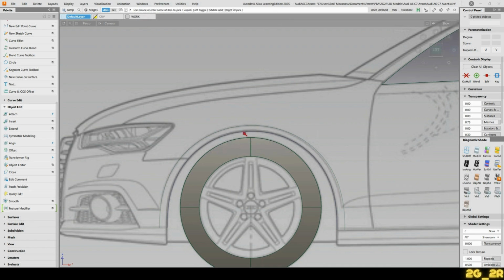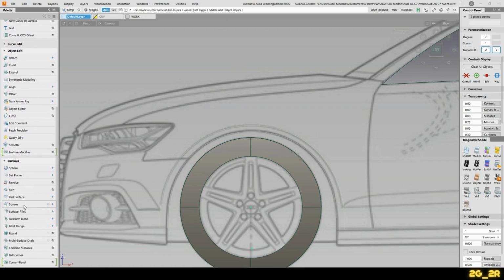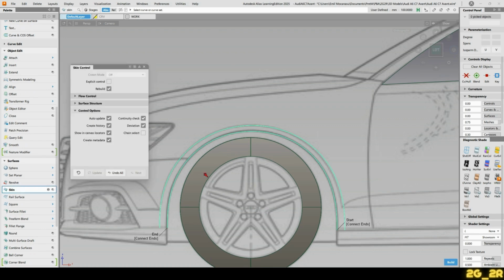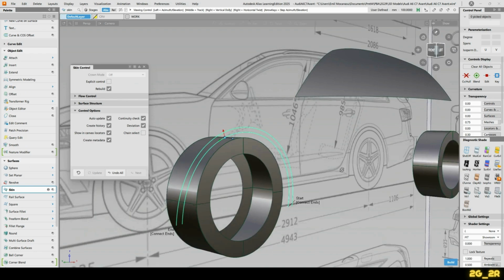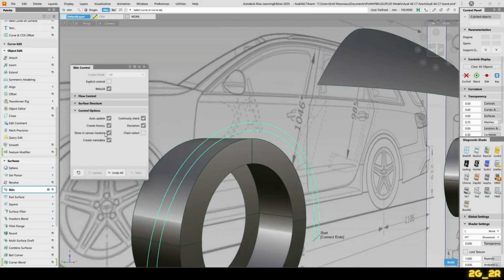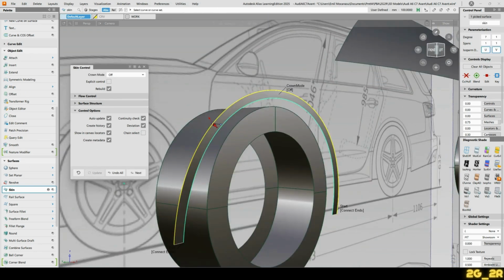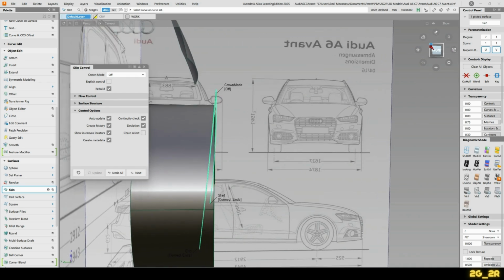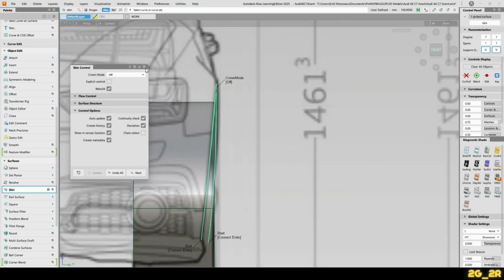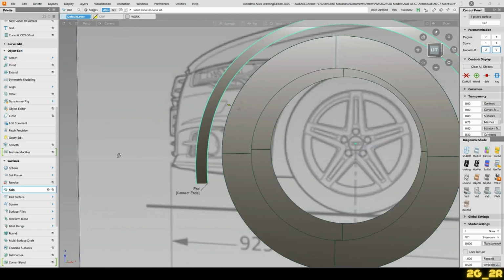You can pick these two curves, go into surface, and generate a skin on that. Turn off explicit control, click on build. There you go. That's quick and easy wheel flat, wheel arch, however you want to call it.